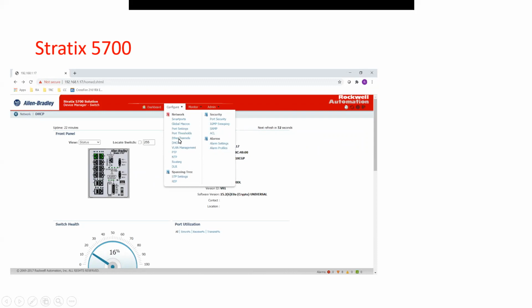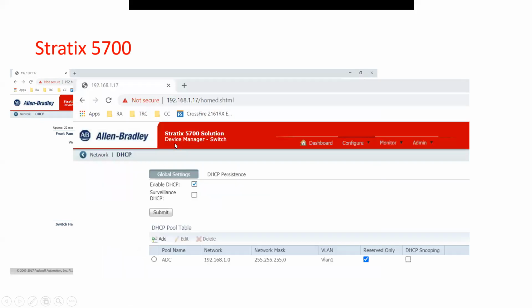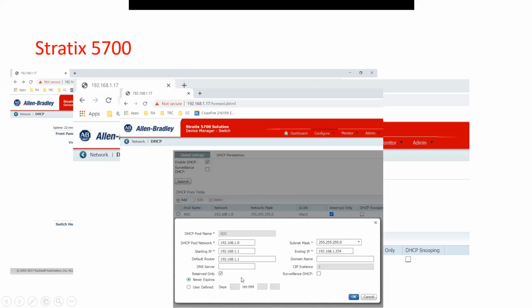I went to configure, I selected DHCP, and it brought up this. I have global settings now, and I have DHCP ports persistence. I have to set up something called a DHCP pool. All that means is we're setting up kind of rules for it, how to play. I've created one, so I would click edit if I wanted to, but in this case, you'd click add, and when you did, it would bring up this screen. Everything with an asterisk, I need to fill in something. I give it a name. I'm real original with my names. I call this one ADC, DHC Pool Network.